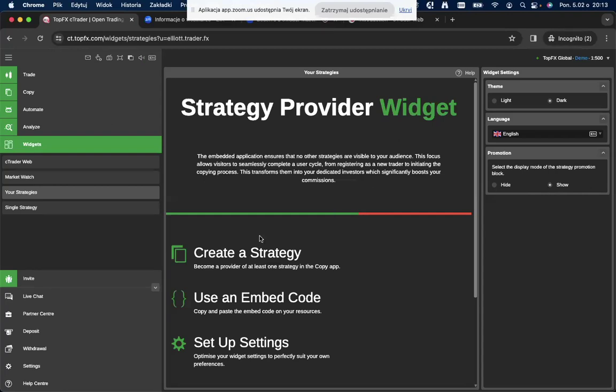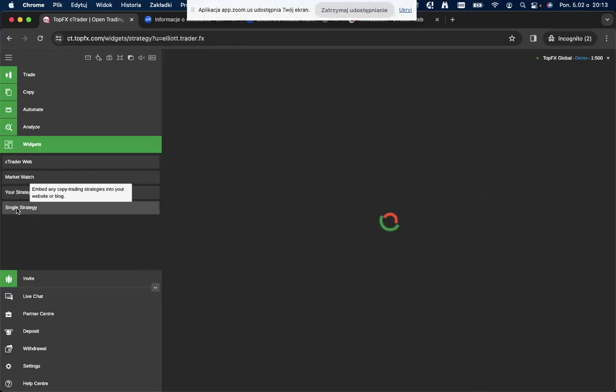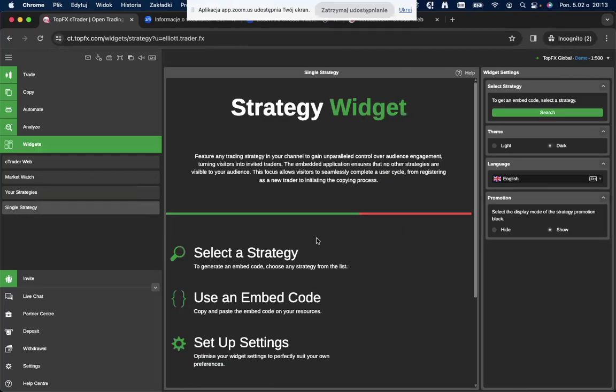And what else do you have here? Single strategy. This widget allows you to embed any copy strategy on an external web resource, right? So this makes this widget an effective mechanism for attracting people who prefer investing to trading, right? Because they will be able to see the entire range of strategies offered in cTrader Copy and start investing without leaving your web resource.